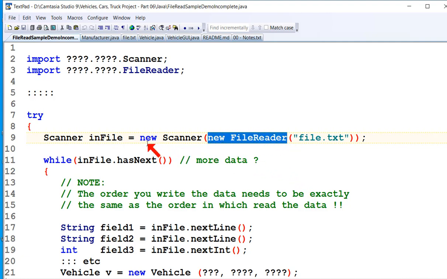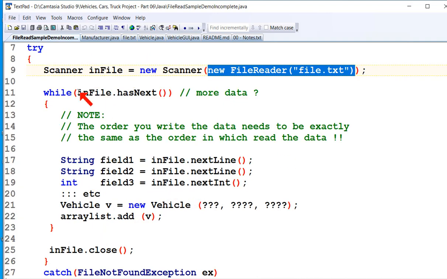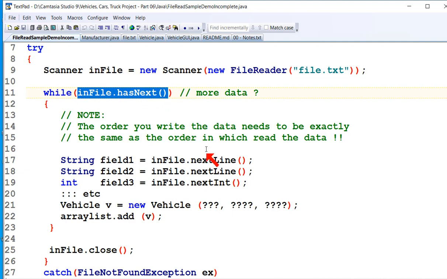new FileReader. When we're reading user input from the command line, we'd say Scanner whatever equals new Scanner in round brackets System.in. That meant the keyboard, the default system input device. But now we're telling it to use something else as an input device, and we're saying a file here. So we're saying new FileReader and then the file name, file.txt. And once you've used Scanner, everything's the same as we've done for user input. nextLine, nextInt, nextDouble, all those sorts of great commands we've been using for console input already. And there's also this little ripper here, which is inFile.hasNext. In other words, while there's more data in the file, read field 1 as nextLine, field 2 as nextLine, field 3 as nextInt, and so on, until we have enough to create a vehicle.